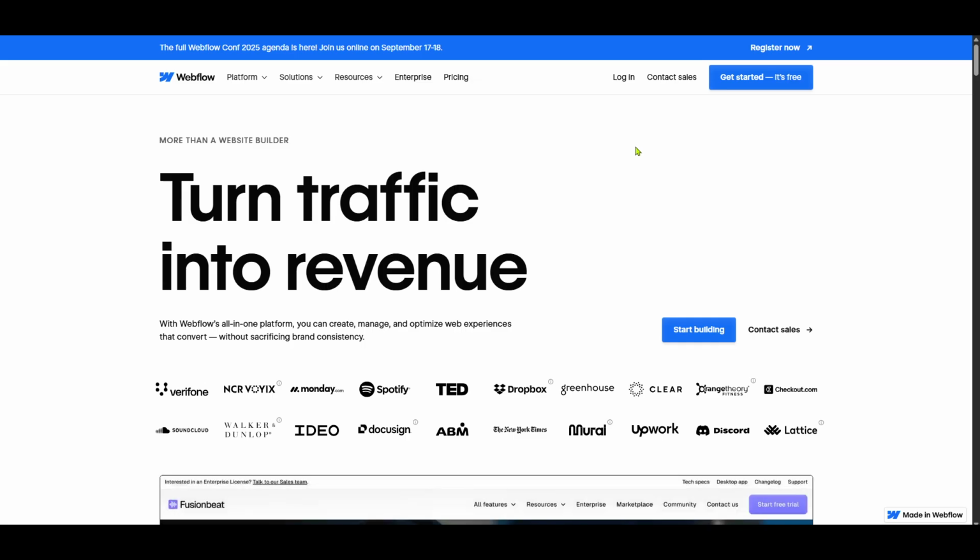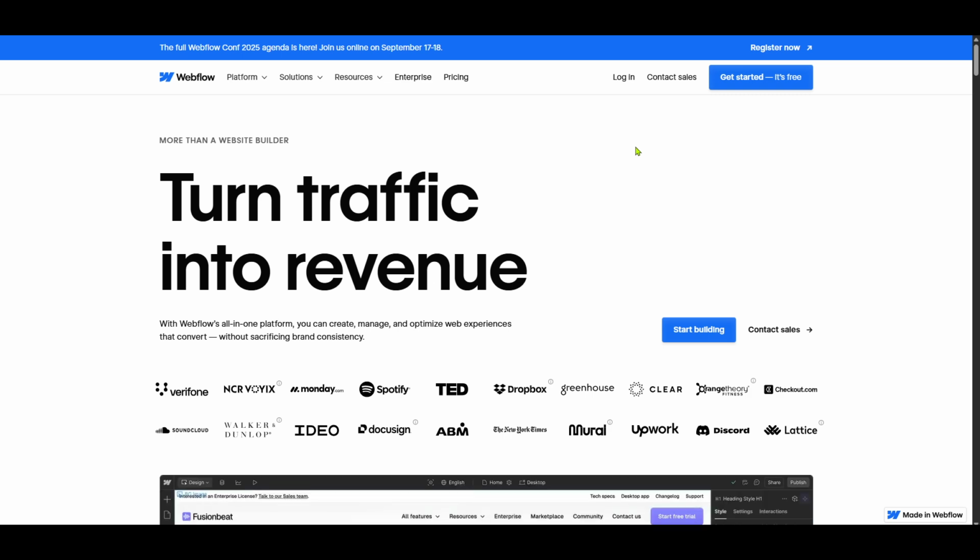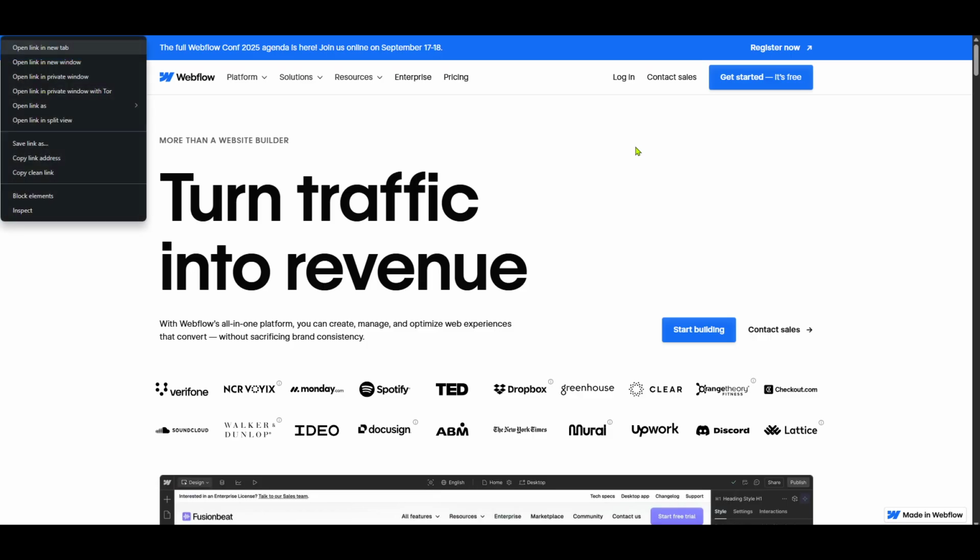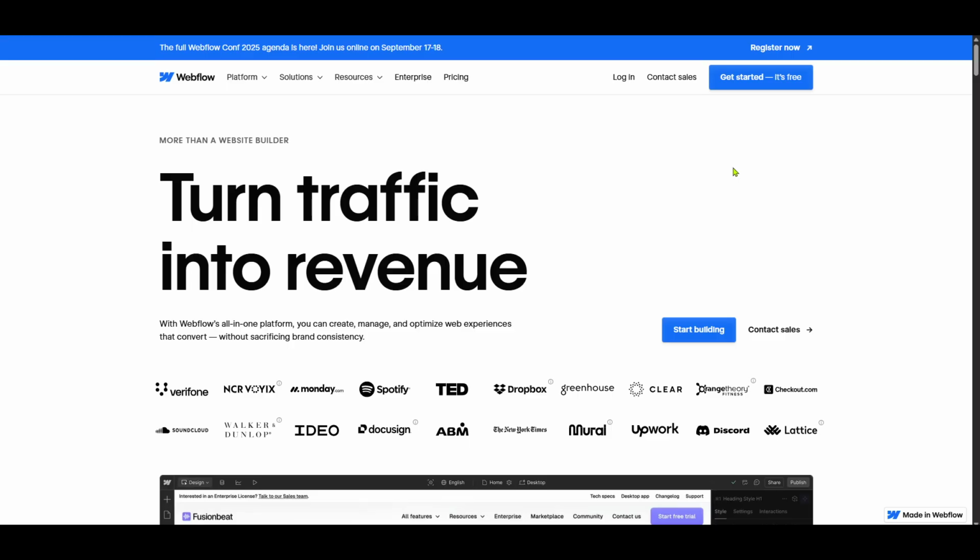First, we need to navigate to the Webflow website. Head over to your preferred web browser and type in webflow.com. Once the page loads, you'll see an option to either create a new account or log in if you already have one. For today's task, let's go ahead and click on Log In. Make sure to enter your credentials correctly so you can seamlessly access your dashboard.